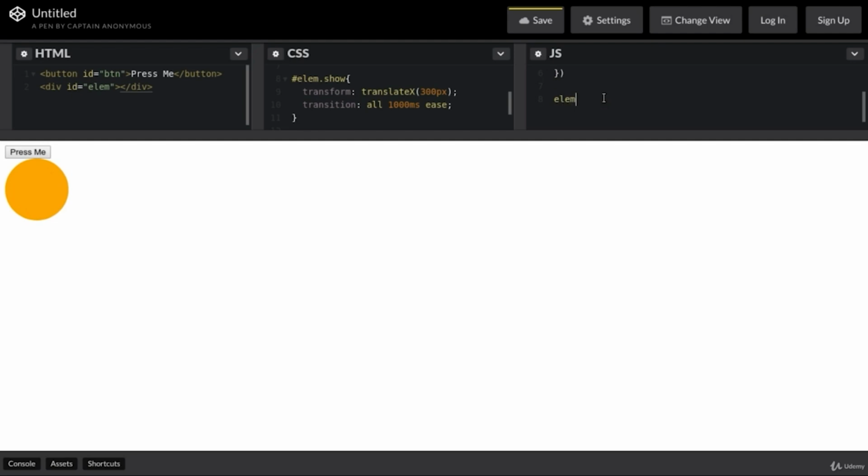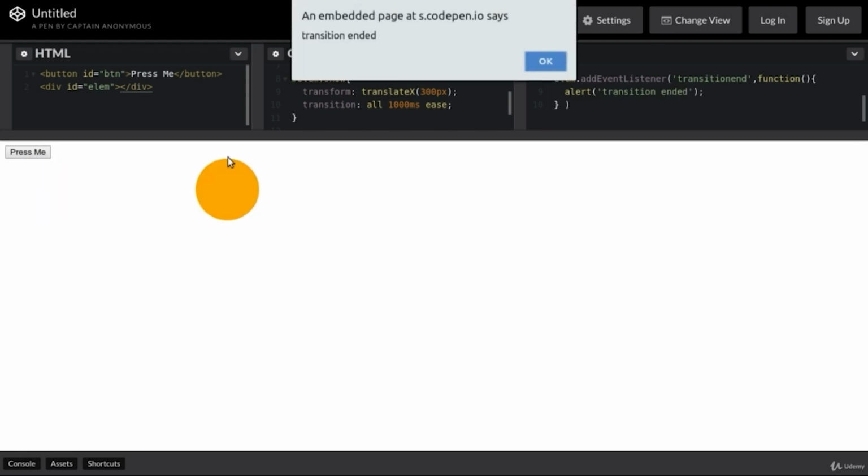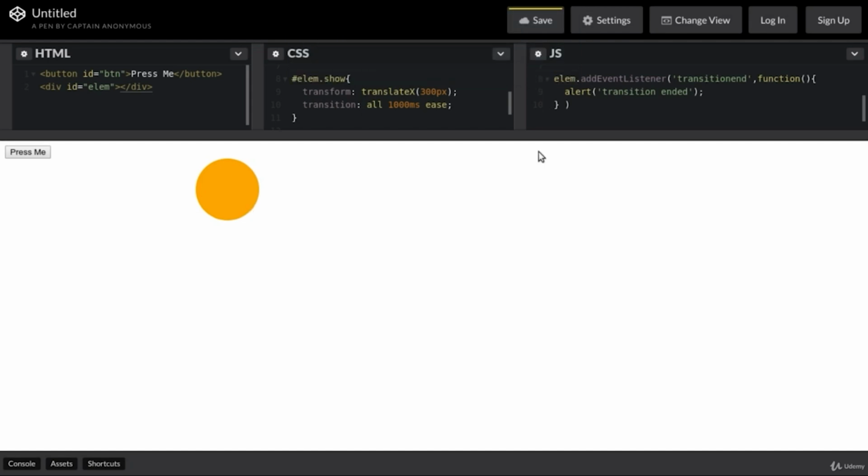So we'll type element.addEventListener, and inside we'll use a special event we are going to listen on, and this is called transitionend. When this event happens, we would like to run a function. We'll just alert to the user that transition is ended. So, transition ended. When we run our code, we see that after the animation or the transition finished, we have a notification that the transition has been finished.